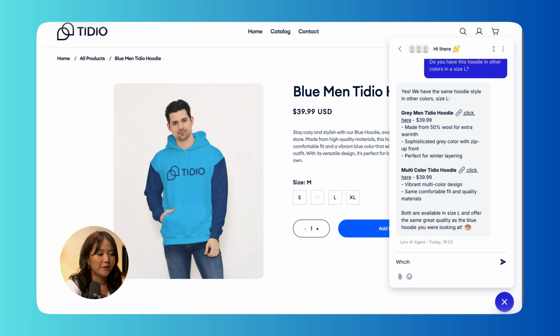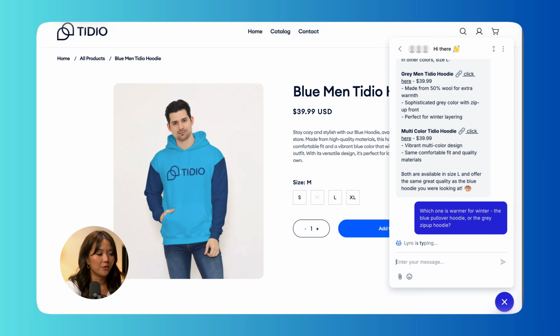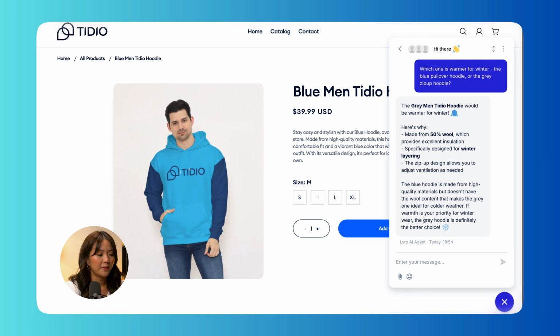And then you could also ask Lyro to compare products. Let's type in which one is warmer for winter, the blue pullover hoodie or the gray zip-up hoodie. And Lyro will use the product info that you already have, like fabric weight, breathability, and use case. So you could see that Lyro suggested the gray zip-up hoodie for winter because of its fabric composition, so it has wool in it, so it's a little bit warmer. So if you have all of this in your product descriptions, this is something that Lyro can respond with to customers.